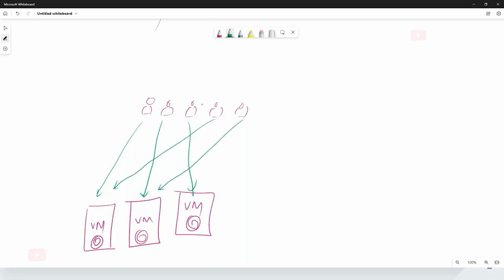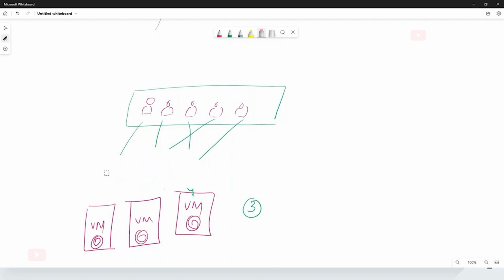But who is going to distribute this load? As an end user, I cannot see how many instances are running my application. Here three instances are running, but I will not know. Then you have to put a load balancer. Correct, guys? I have to have a load balancer. What is the use of a load balancer? It is used to distribute the traffic between the servers.